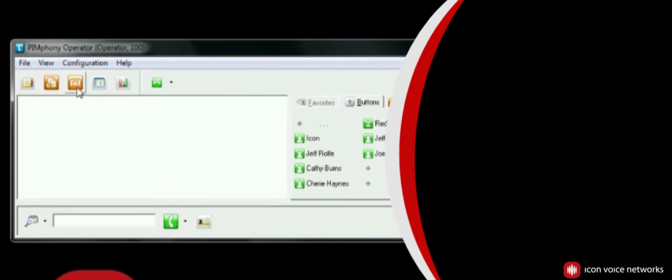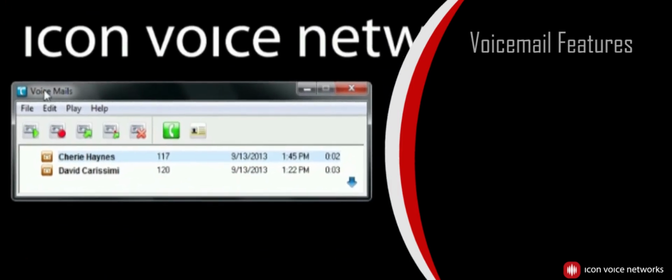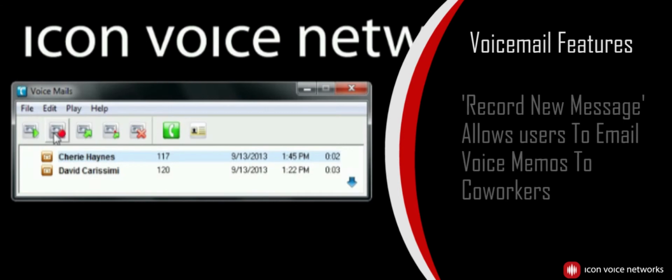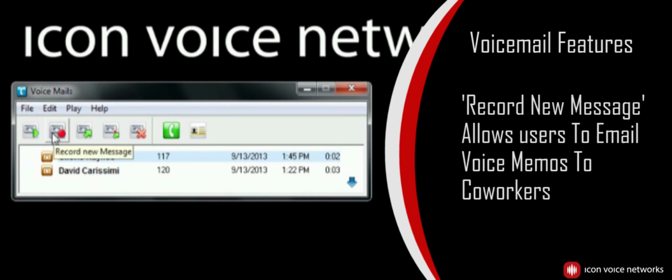Next up, we have the voicemail. As you can see, my voicemail window gives me the history in unread. So if I had listened to one of these, it would no longer be bold, just like emails. As you can see, I can play the selected message. I can record a new message and send it to other users. I can forward a selected message to other users.